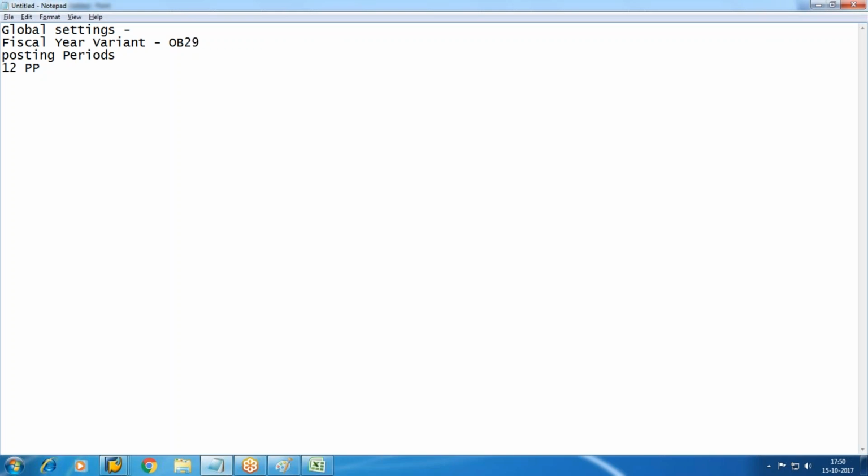That means the total year is divided by how many posting periods you want. So each posting period is a combination of 3 months. January, February, March, one posting period. April, May, June, one posting period. Like this, you can maintain your posting periods. If you take 12 posting periods, one posting period is equivalent to 1 month, so we will go for monthly reporting. Along with 12 posting periods, you can also take 4 additional periods.